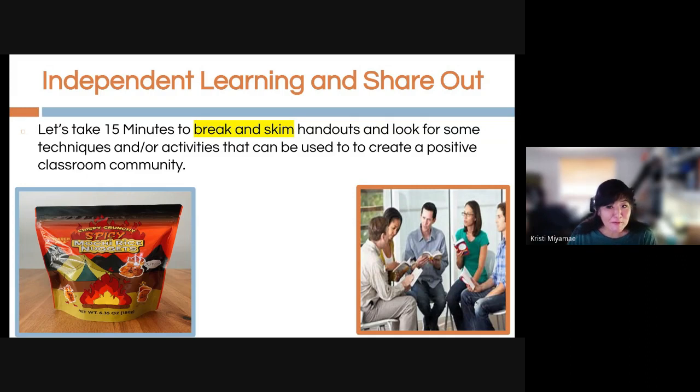Does somebody else, I know we have a big elementary group here, want to share an idea that they do for community in elementary groups?